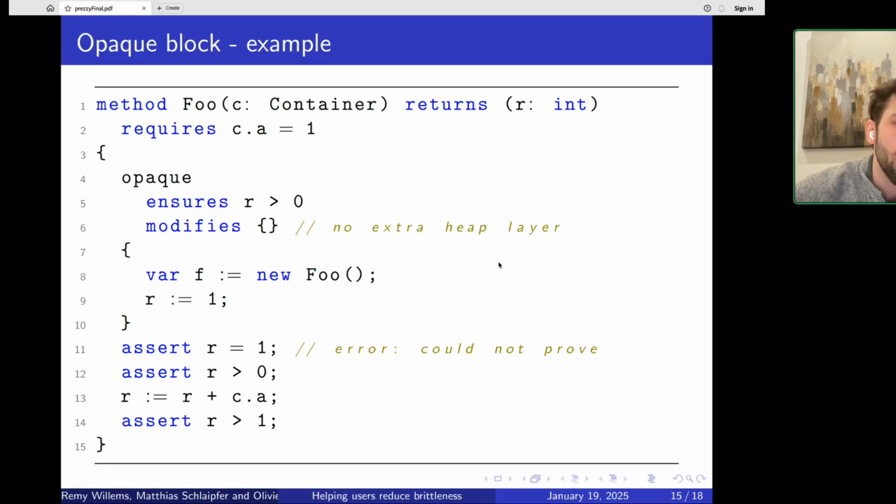And what's nice about opaque blocks is that, in this case, because the modifies clause is empty, there's no extra heap layer introduced, even though we are modifying the heap inside the block, but no part of the existing heap was modified. We're just allocating a new object. So that can happen sort of opaquely. And then also, if we were modifying parts of the original heap, then if we would do multiple modifications, that would still show up only as a single extra heap layer to the context outside of the block, which is also better for performance.